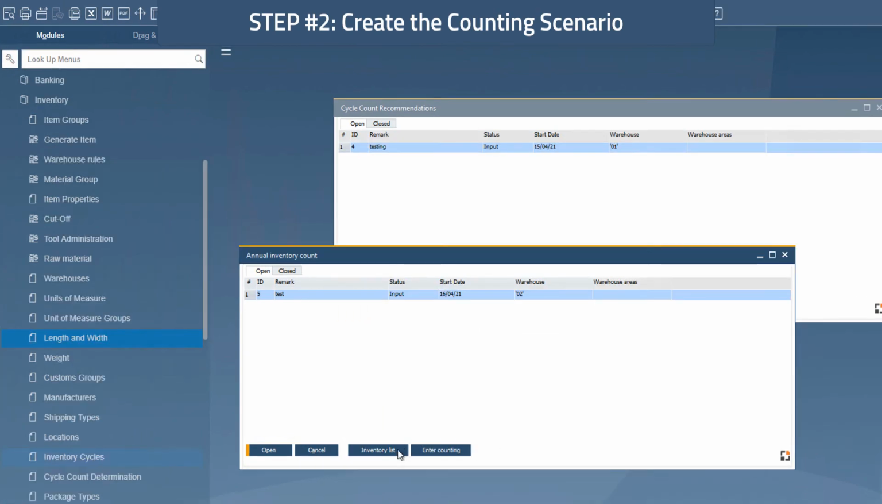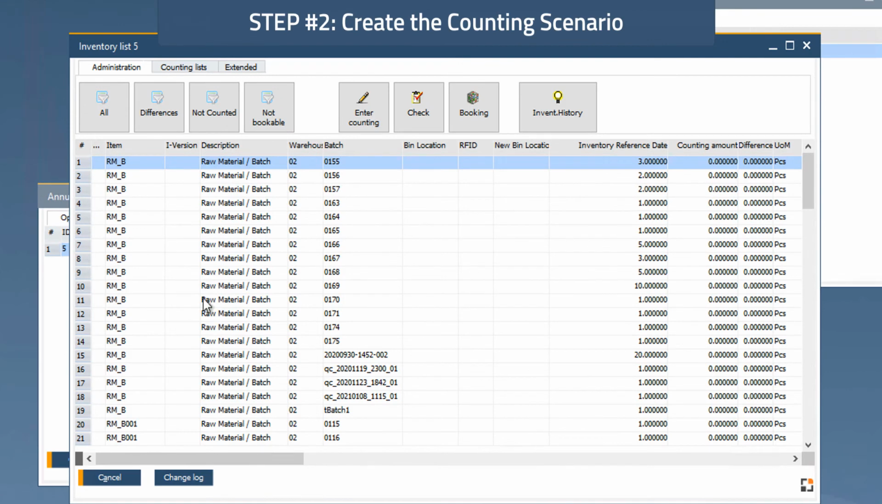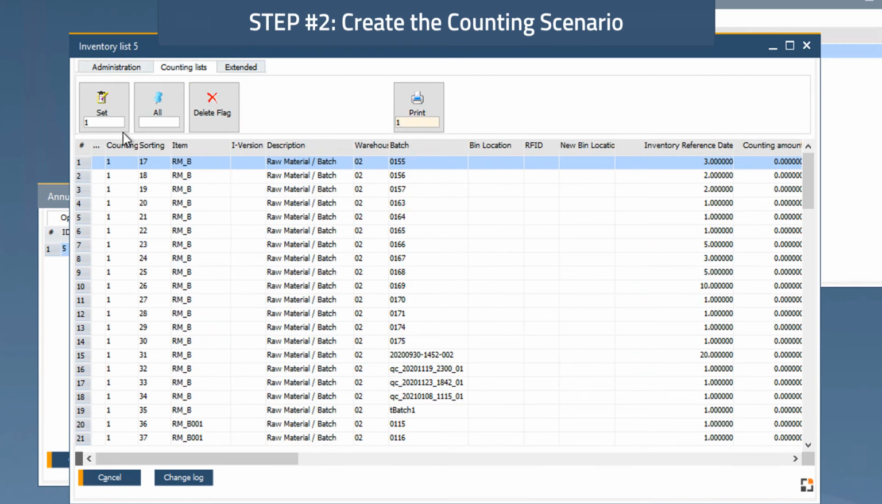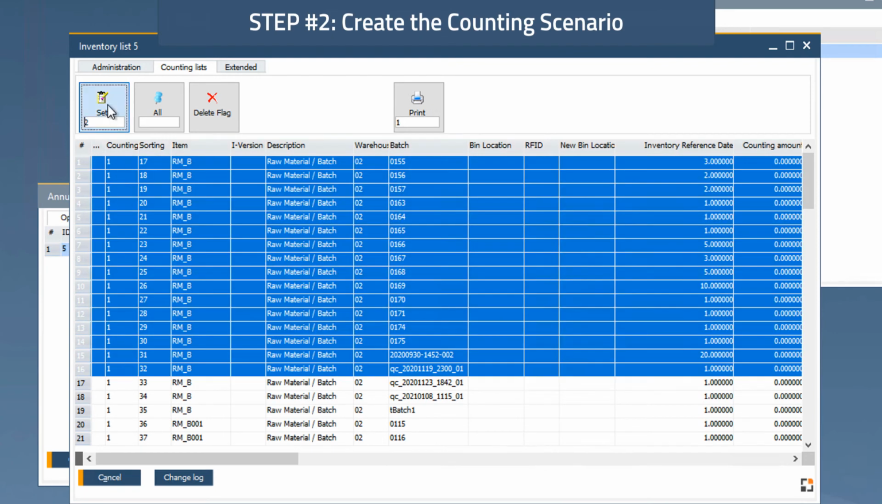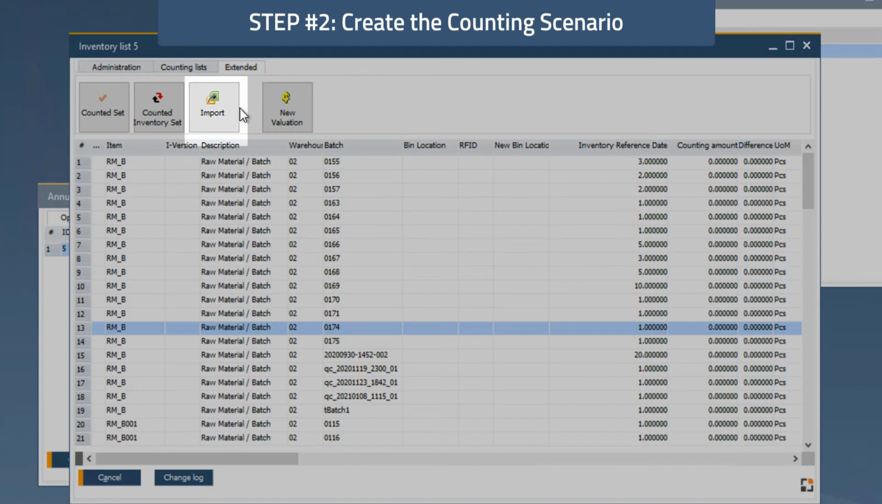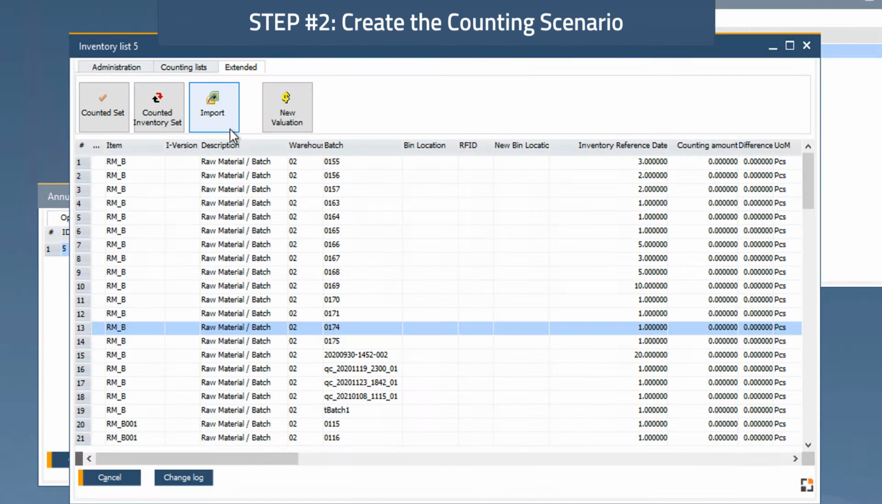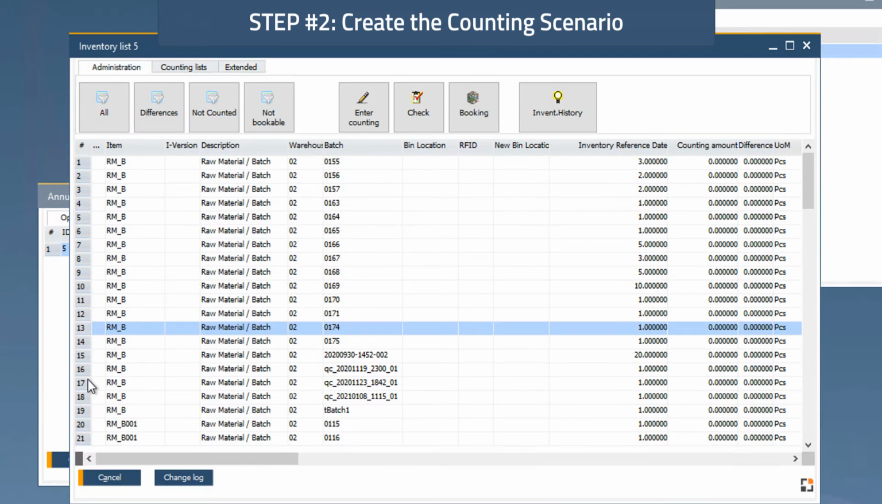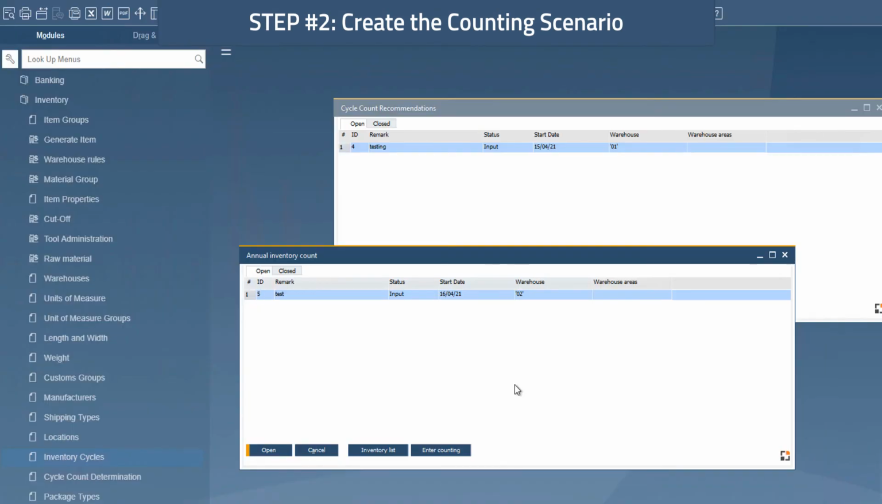With the inventory list, you can create counting lists. All items that were added to the scenario appear in this list. You can filter and count items, and in a counting list tab, you can create the counting lists. With the Set button and All, the number you provide here will specify counting lists for every given number of items. Counted inventory can also be added to the counting lists by importing them from an Excel sheet in the Extended tab, just as in the case of inventory opening balance. It is also possible to add items that you found on the warehouse and were not part of the counting in both the annual inventory and cycle count recommendations.